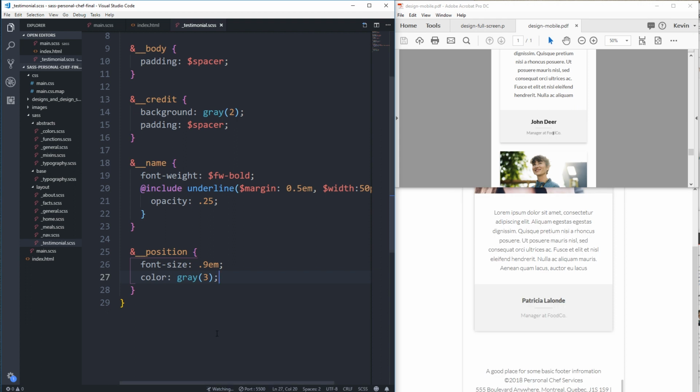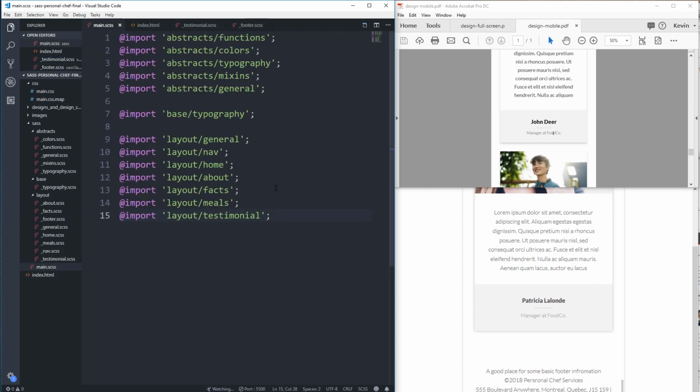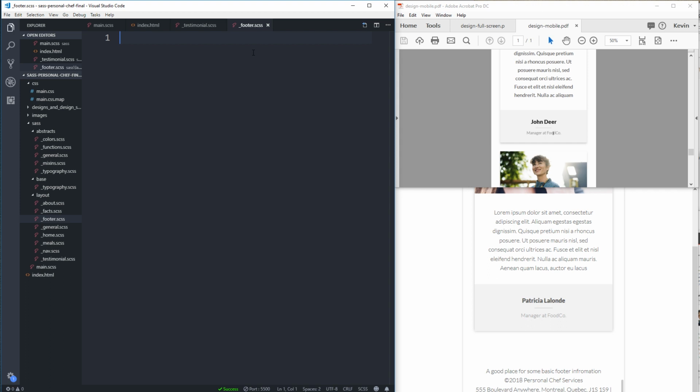Now we just have our footer left to do. So while we're still here, we'll come back into our layout, make a new file called footer.scss. We'll go into our main, we'll import our footer, and we'll save that. And our footer should be fairly simple.